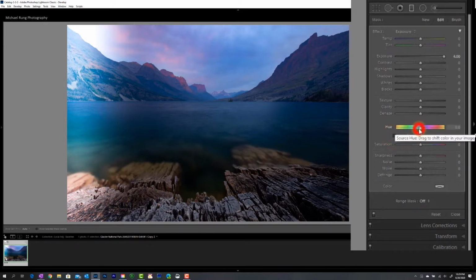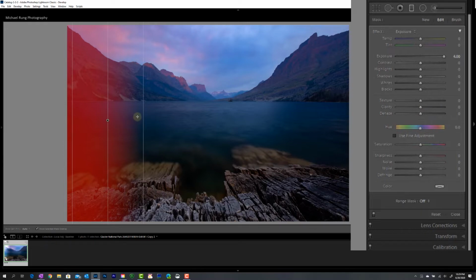Let me turn that off and double click to reset. Now the other cool thing you can do here is if I hit the O button to turn on the mask, you can see that right now I've got this adjustment equally applied across the entire left side of the image from the sky down into this foreground rock. And let me actually pull this out.